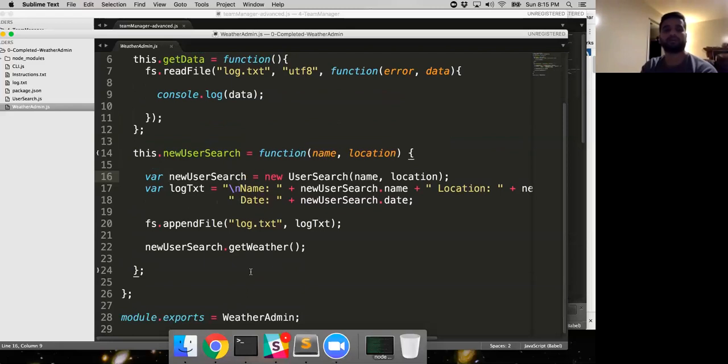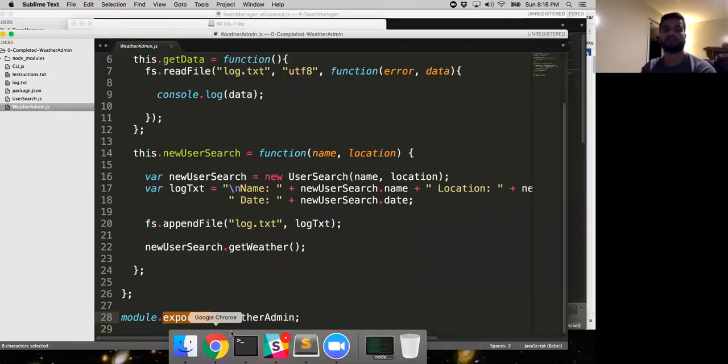So right now what happens is that we are setting the module.exports object to then equal this weather admin function. Now we're just passing it by reference. We're not executing it inside exports. We're just saying that, hey, this variable is going to contain a function. And when you call it, you can just call the whole function.